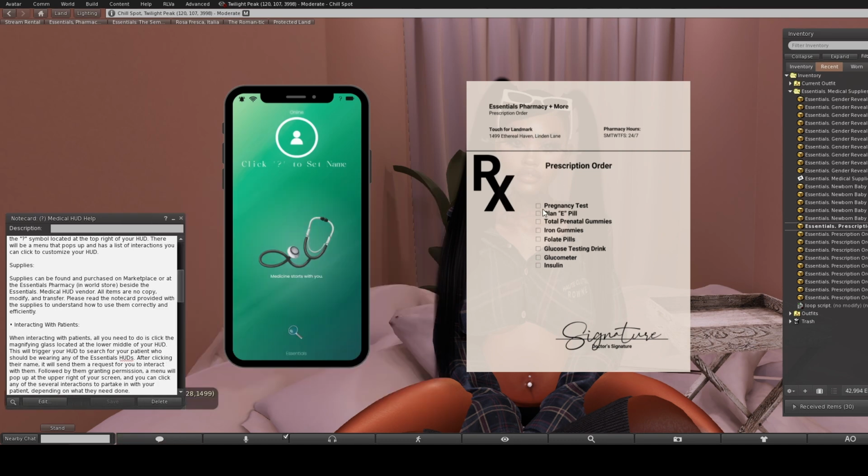Over here, when they click this, they can get a landmark to my store. And what you would do is you'll just click that off. Let's say that your patient comes in and they use the menstruation HUD. They're trying to get pregnant or they think they're pregnant. You want them to pick up a pregnancy test. If you don't already have an essentials pharmacy rezzed out, you'll check off pregnancy test. Or if they're already pregnant, you'll check off iron gummies, folate pills, glucose testing drinks, glucometer, insulin, whatever they might need that matches up with their HUD is what you'll click.